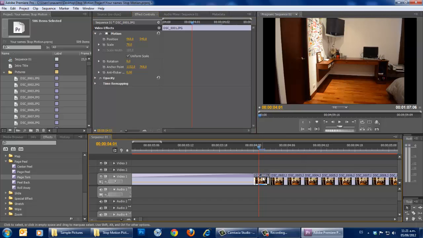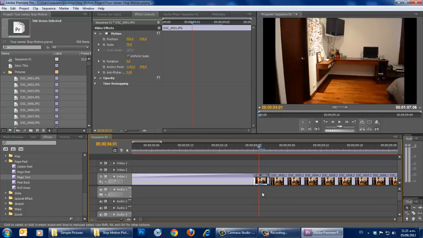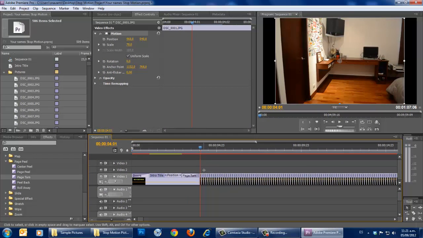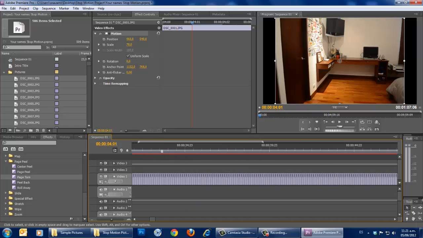After you set this scale for this picture, you would have to do this for all the pictures that follow, but it would be a very long process. So you just have to copy the settings in Motion for this image. To do that, you click on the image, come to the section where you modify the scale in Motion, right click on the word Motion, select Copy, and now I'm going to drag a window that starts with the second image and goes to the end so that all images get selected.